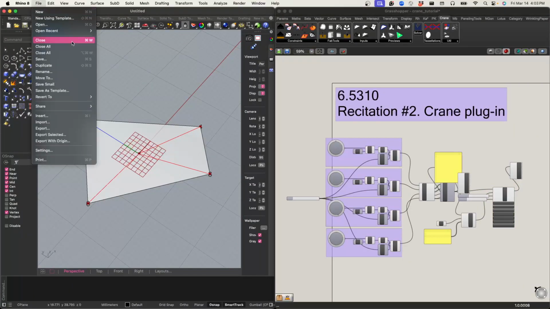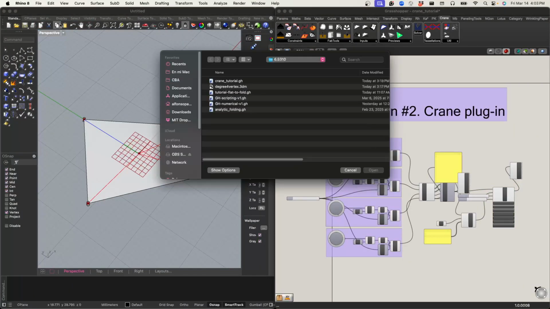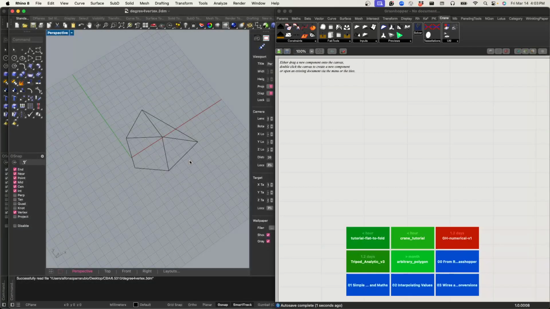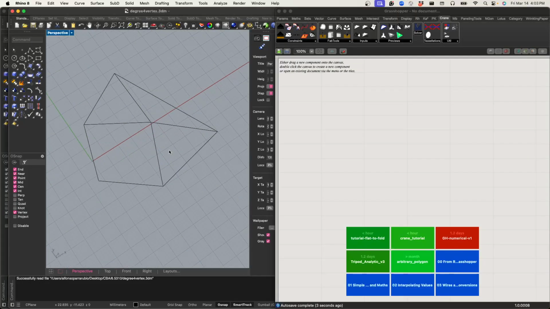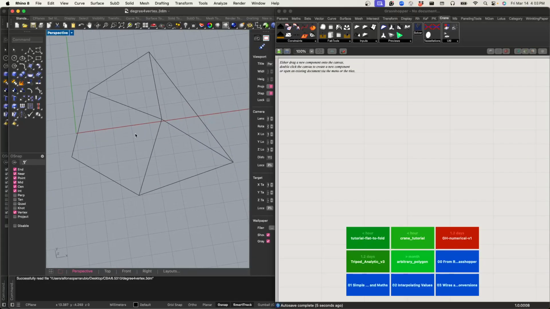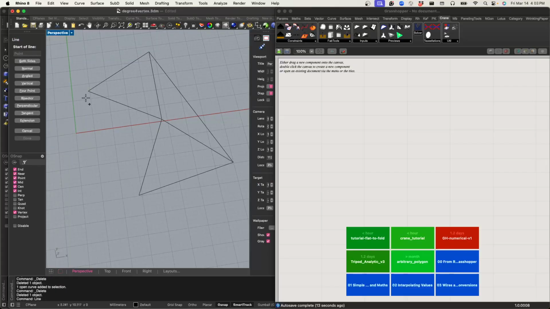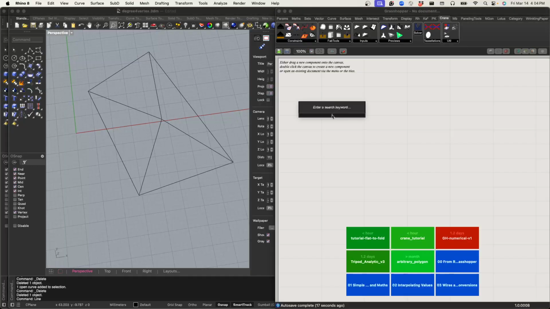I will open first Rhino component degree for vertex I was using here. And here you can see like a degree for vertex, but for example, we have here some different stuff. We're going to start with valence 3 elements, and we are going to import this into Grasshopper and fold them exactly the same as we did.